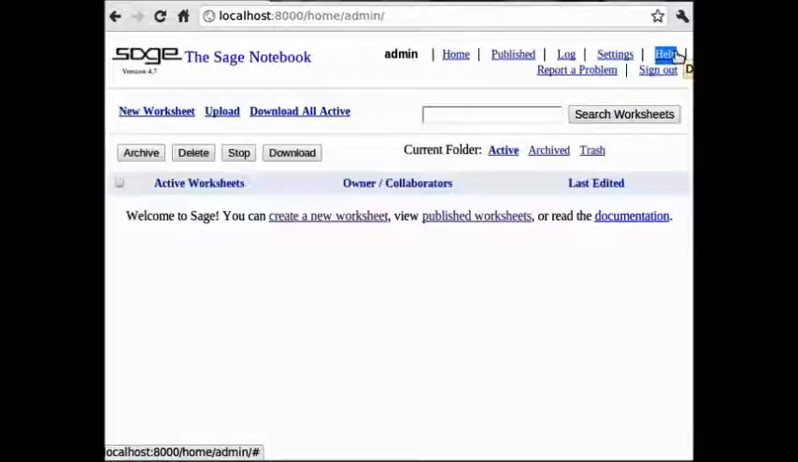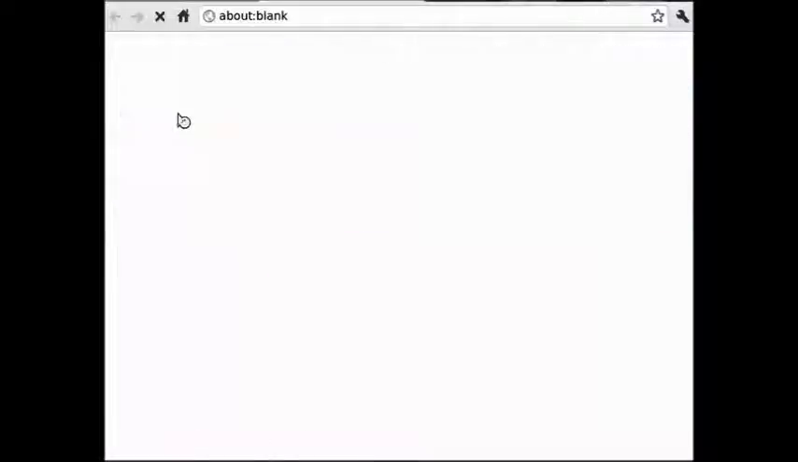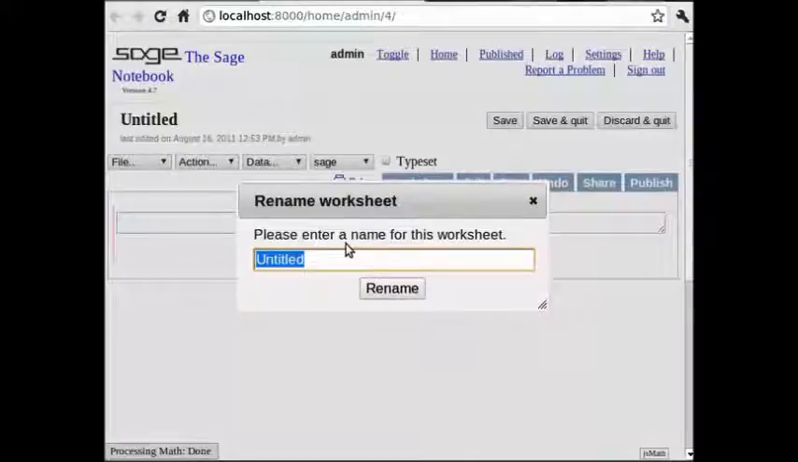The entire documentation of Sage is supplied with Sage for offline reference, and this help link is the way to get into it. Then we can report bugs about Sage by clicking on the report a problem link, and there is a link to sign out of the notebook. We can create a new worksheet by clicking the new worksheet link. Sage prompts you for a name for the worksheet. Let us name the worksheet NB tutorial.